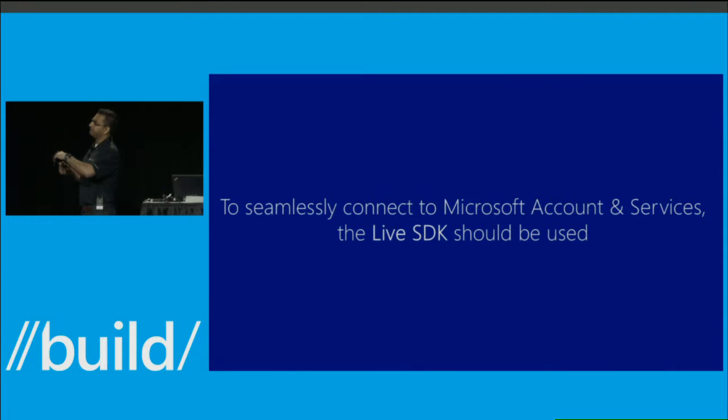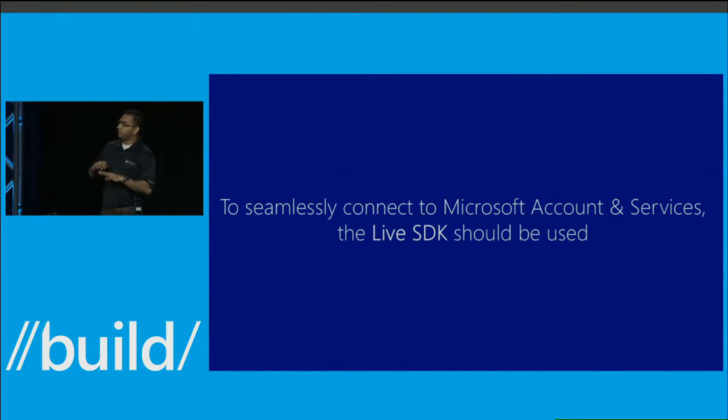Also, I have a little bit of color coding going on, so if you miss stuff, that's fine, but the blue slides are key takeaways.